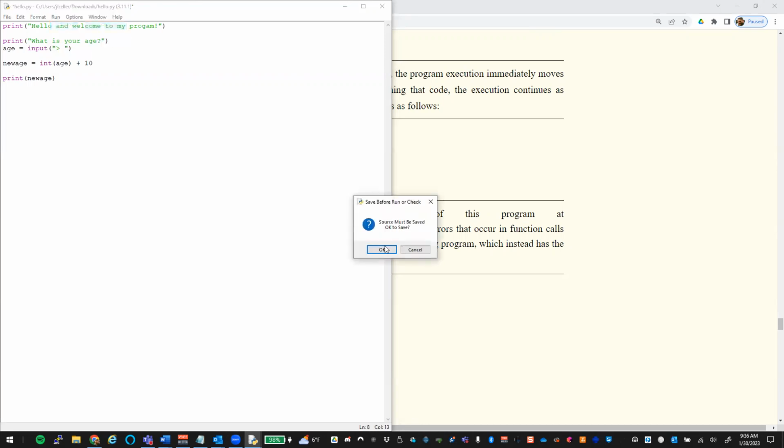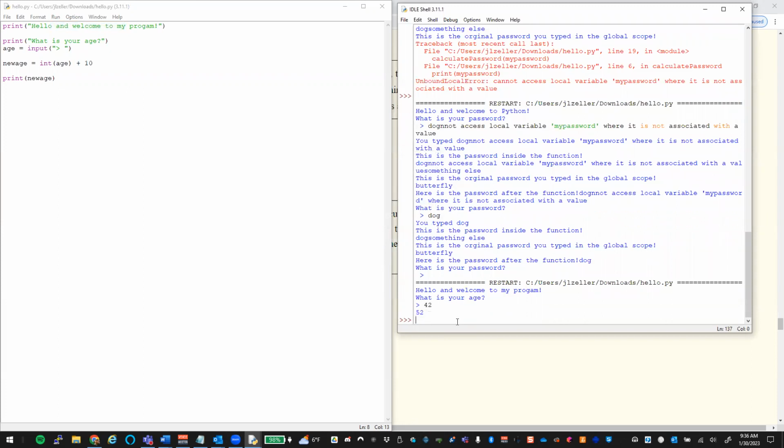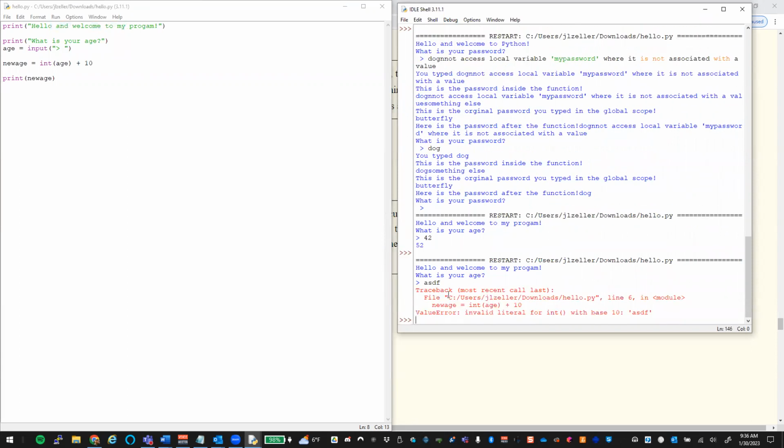We can run this simple program. We type in 42. Everything works as expected, right? But when that user types in gibberish, we end up getting an error. And in this case, it's a value error. We cannot take ASDF, convert that to a number, and add 10, right?